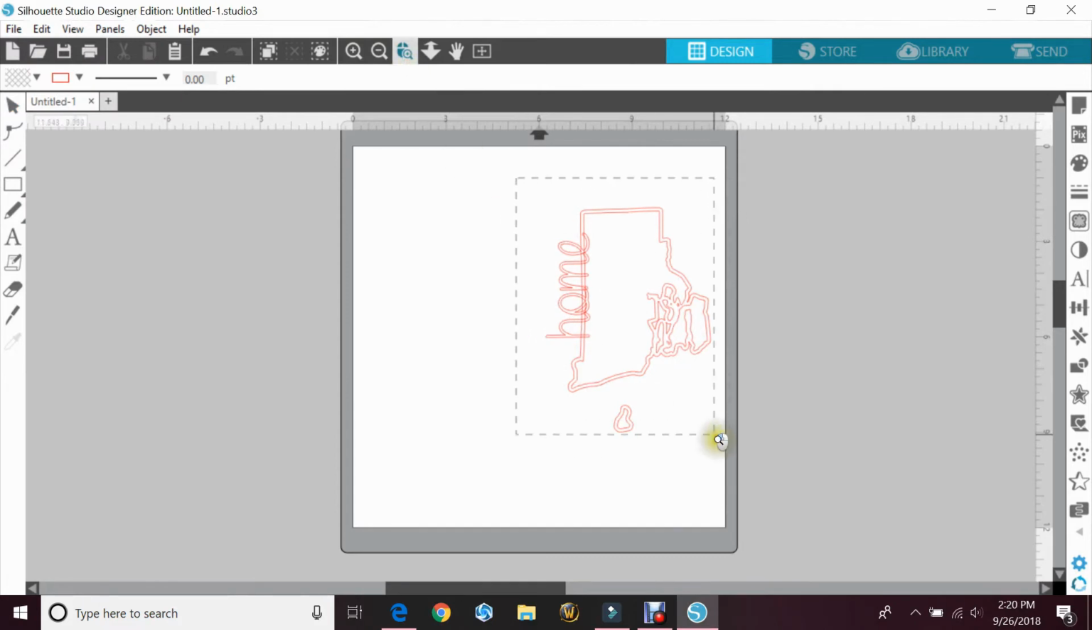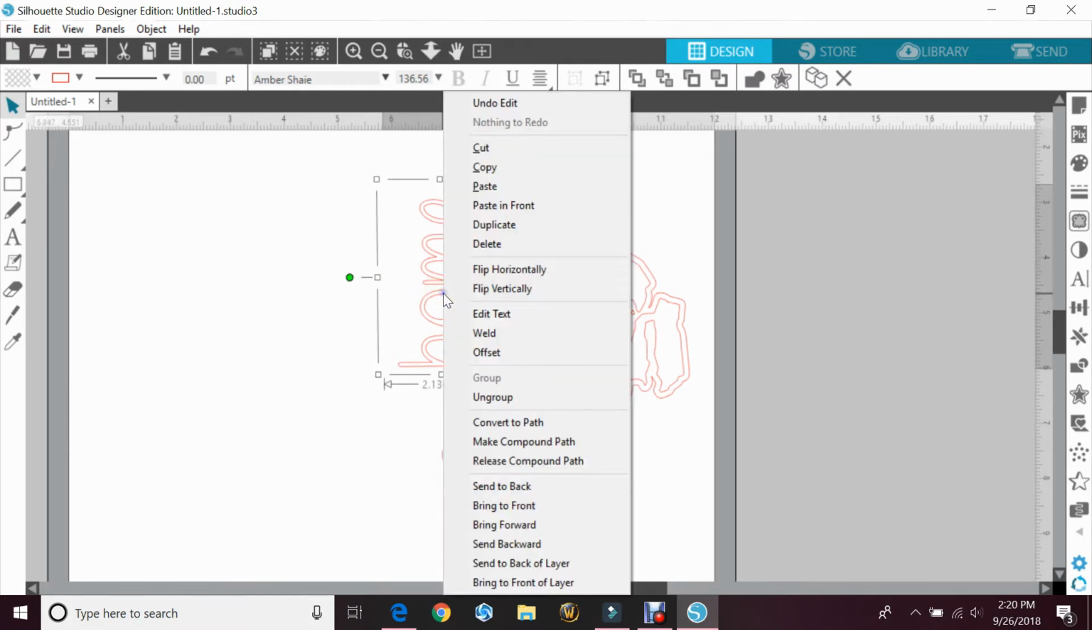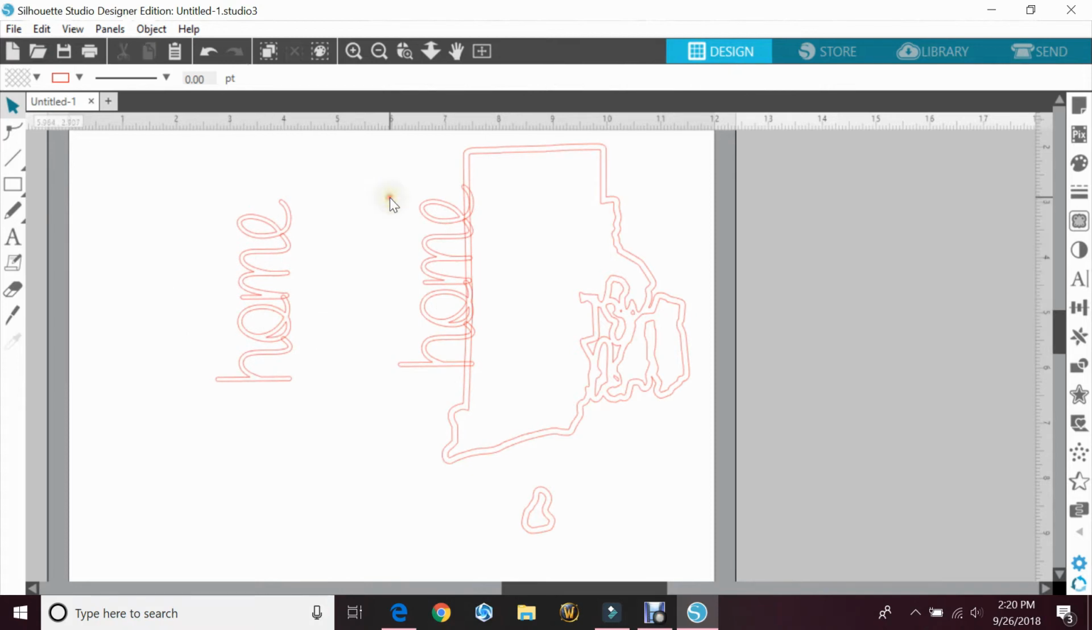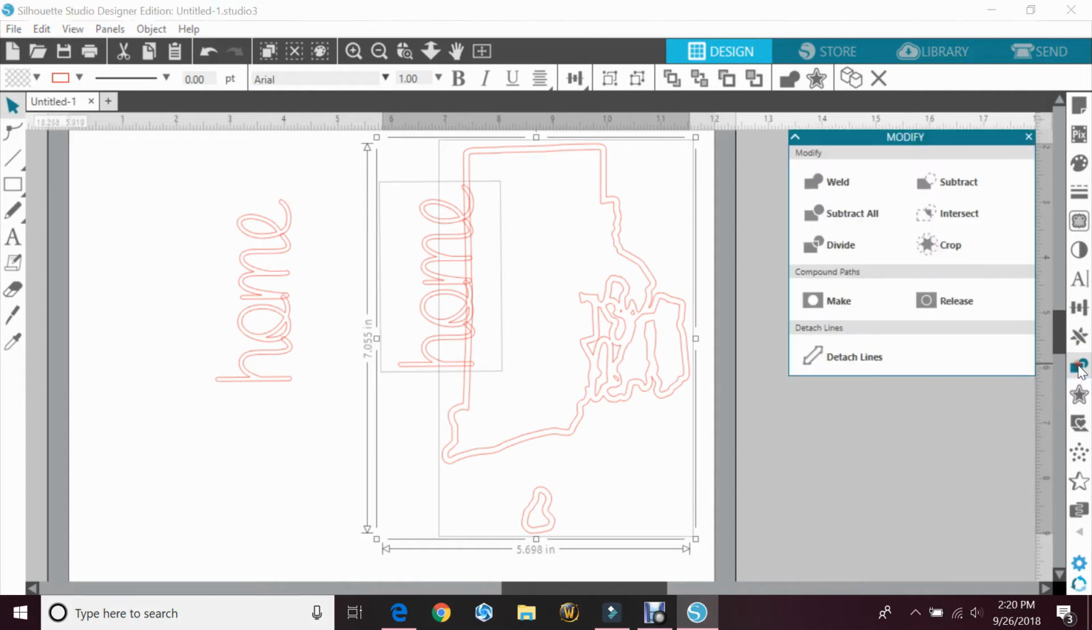And I'm just going to zoom in here for you guys. And you want the word home to just overlap those lines a little bit. Then I'm going to highlight it, right click, and hit duplicate because I do want a second one. Then I'm going to highlight the word home and my state, and I'm going to go to the modify panel, which is on your right, the square with the circle in it, click on that and hit subtract.